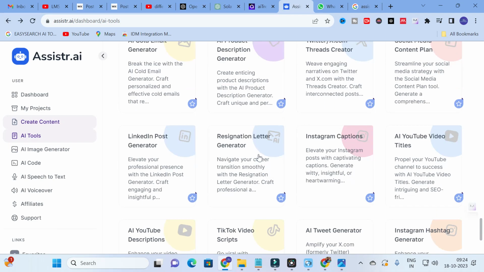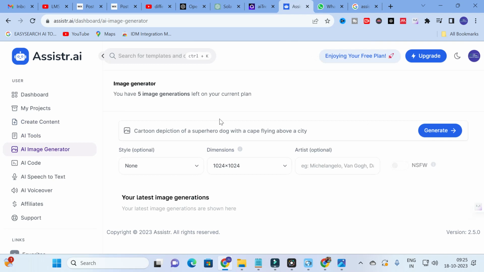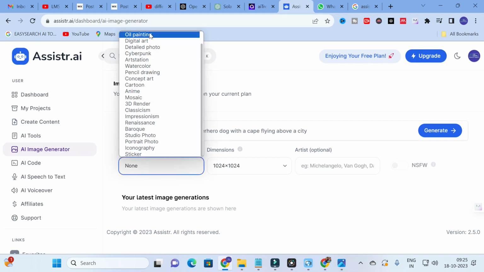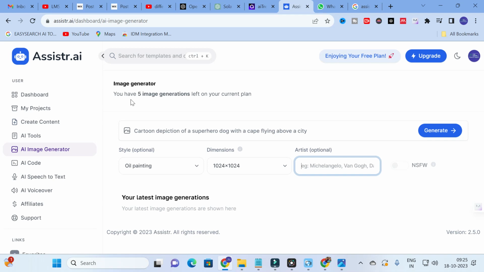Apart from this, as I have already told, you will have other options also. So we will explore the next option, that is the AI image generator. Here you can see you can create 5 images for free. You can select the type of painting, for example oil painting, then the dimensions, and an example artist, which is optional. Here you can see an example prompt: a cartoon depiction of a superhero dog with a cape flying above a city. You can give any prompt here.